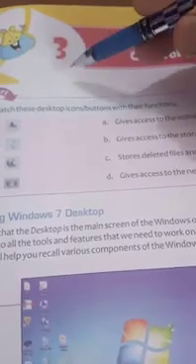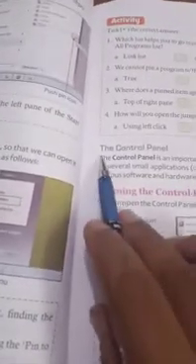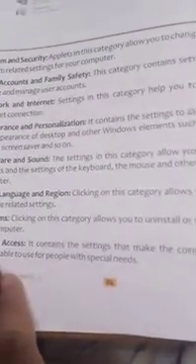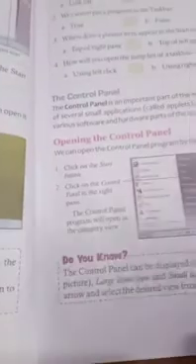And today's chapter is chapter 3, Start Menu and Control Panel. Today's topic is the Control Panel and opening the Control Panel, which is given on page number 25, and the purpose of different categories of the Control Panel, which is given on page number 26. So we start the Control Panel.